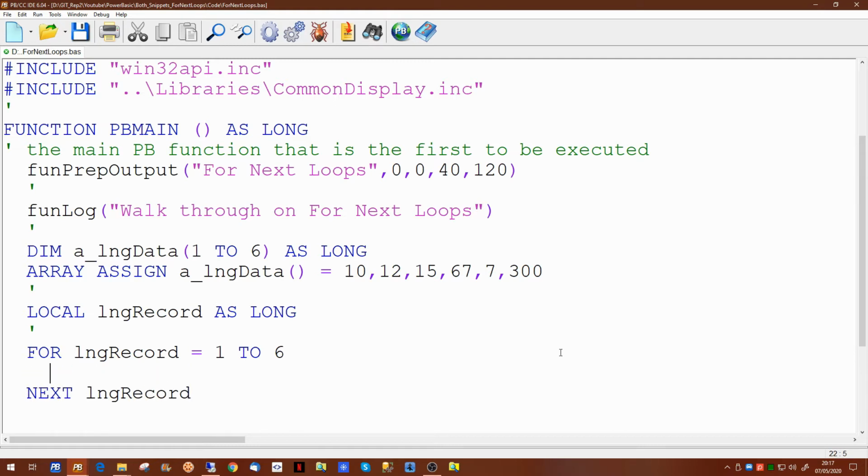And we're telling it everything between the for and the next lines are going to be executed one at a time, looking at this value. Now you don't actually need to put the long record beside the next at the end, but again, for documentation purposes, I find it really useful. If there are many lines of code between the for and the next, it may be confusing. So always having the variable you're nexting beside the next command is really useful.